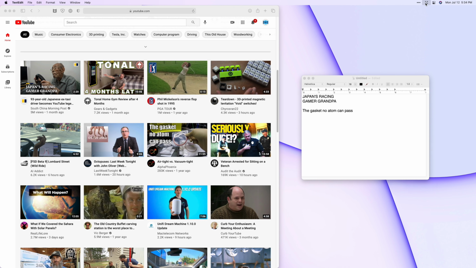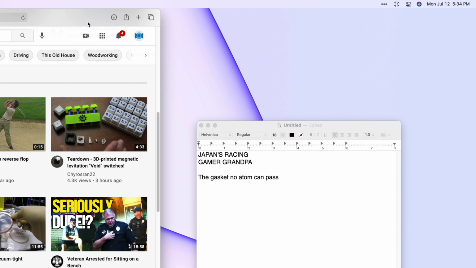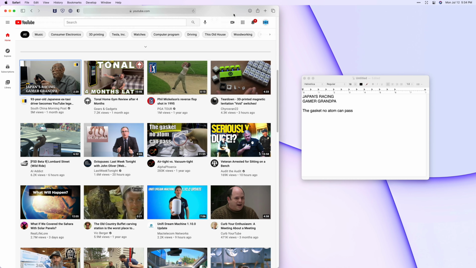The optical character recognition is best in class. Oh, you can also read QR codes and barcodes. I've done that before too, where a stupid website will be like, hey, here's a QR code. And you're like, great, I don't want to pull my phone out. Don't make me scan that. Just give me a link. Problem solved. TextSniper, it's awesome.